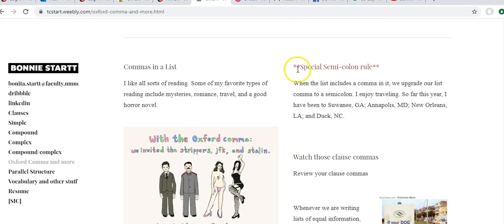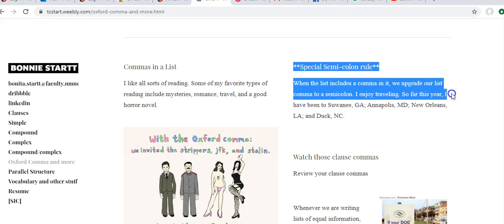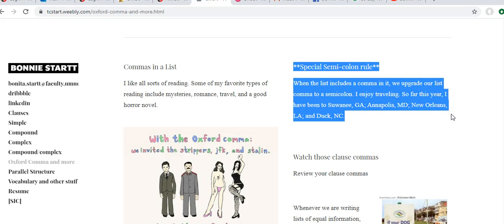Here's another sneaky semicolon rule. When our list has commas in it, we have to upgrade our list to semicolons. I enjoy traveling. So far this year I have been to Swanee, Georgia; Annapolis, Maryland; New Orleans, Louisiana; and Duck, North Carolina. Normally you would put a comma between items in a list, but because I've got these other commas here, we upgrade the one between the items to a semicolon.